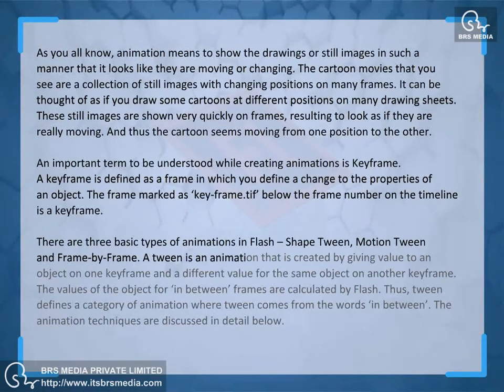A tween is an animation that is created by giving a value to an object on one keyframe and a different value for the same object on another keyframe. The values of the object for in-between frames are calculated by Flash. Thus, tween defines a category of animation where tween comes from the words in between. The animation techniques are discussed in detail below.